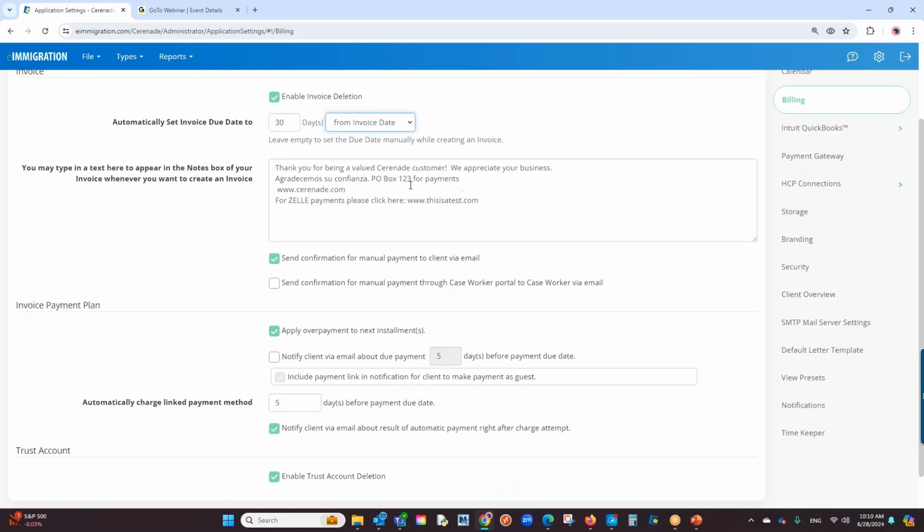Also, we'll see in the invoices where you'll have notes at the bottom. You can automatically add notes at the bottom, maybe some specific instructions. This will automatically reflect on there.